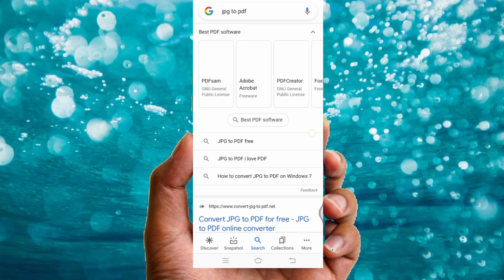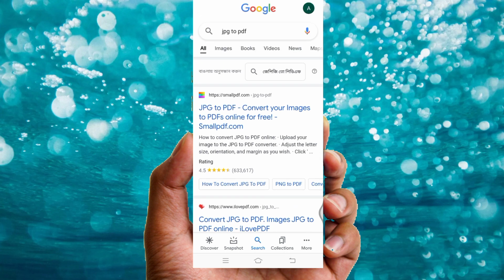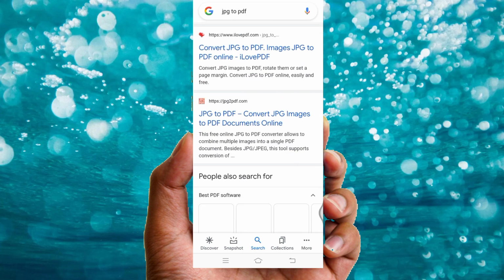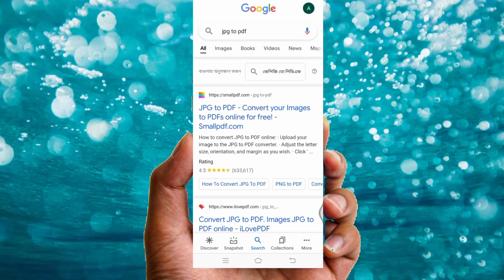So guys, today I show you JPG to PDF file. This is a very easy way to convert JPG to PDF file online: upload your image to the JPG to PDF converter. So guys, this is a very simple way. So many people don't know, no need for apps. You can browse and convert your file, or you can convert any book or anything.